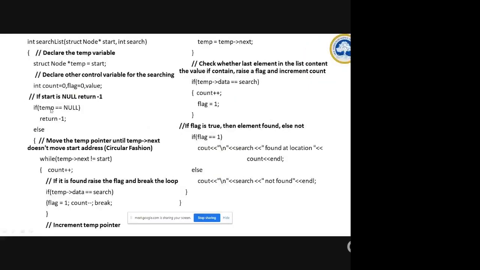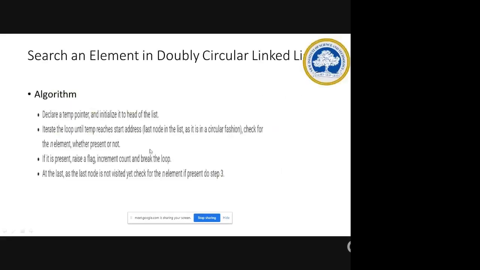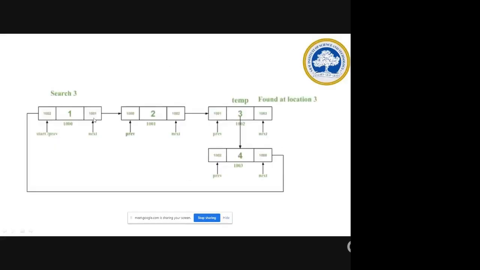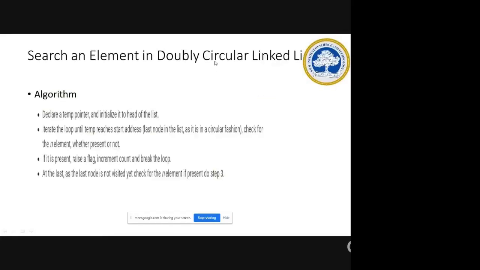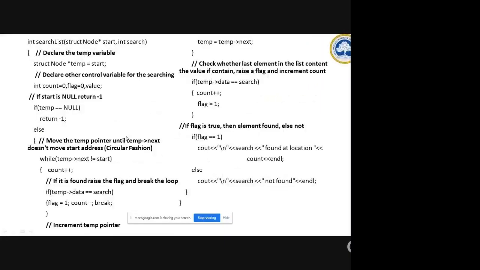So here it is the same thing. If temp is null, it means there are no elements in the list, so return -1, no other value. Otherwise, if temp of next is not equal to start, this is a circular linked list. See here, the searching shown is in a doubly circular linked list only. Okay. So here you can see single circular linked list. So the name should be changed to single circular linked list cases.